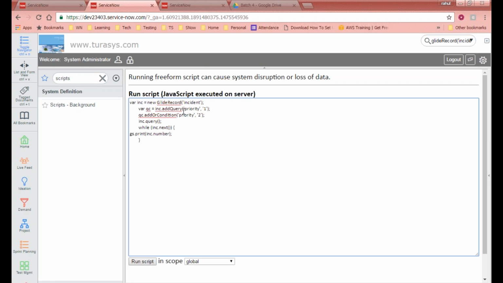Okay, hope that is clear. Yeah. Basically, we should know all the documentation here, right? Yeah, right.